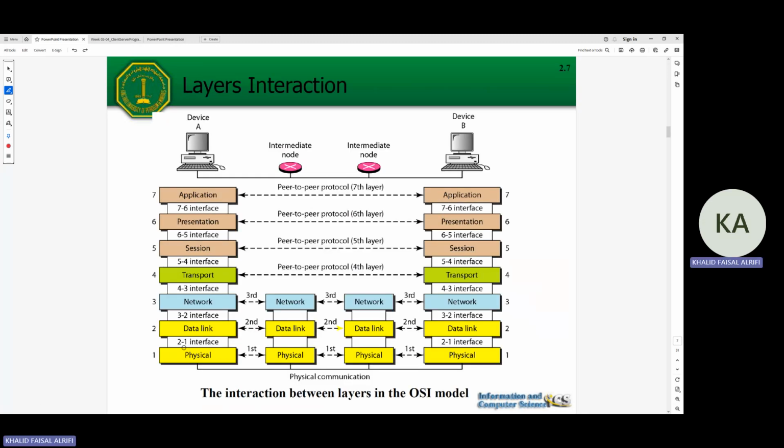Here it shows device A wants to communicate with device B, and they have intermediate nodes, of course, to share data. It shows a peer-to-peer protocol from each one to another. It starts with the application. The data goes from the application to the presentation, then to the session, then the transport, then the network, then the data link, then the physical layer. And then it goes to the intermediate node. Note that each device has the 7 layers, but the nodes only need 3 layers, which are the network, the data link, and the physical.